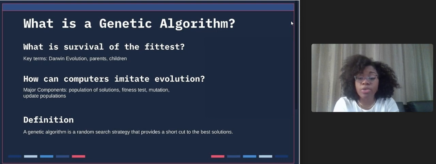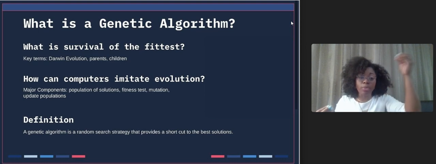So how can computers imitate evolution? How can a computer understand this sort of survival of the fittest technique and implement it, right? So there's a couple of major components. The first component is a population of solutions. In this paper, we're going to talk about paths, right? Path planning. So maybe you want to get from point A to point B.